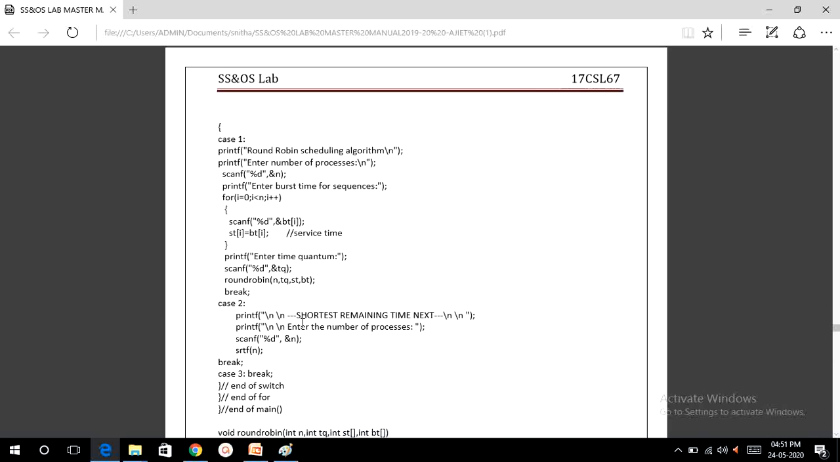Next you need to enter the time quantum. Read the quantum, that means the time slice. We call it the time slice or TQ, time quantum. Now you are calling the function round robin with 4 parameters: n, TQ, ST and BT.